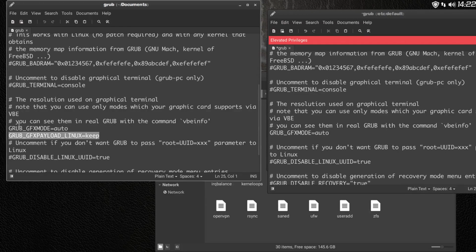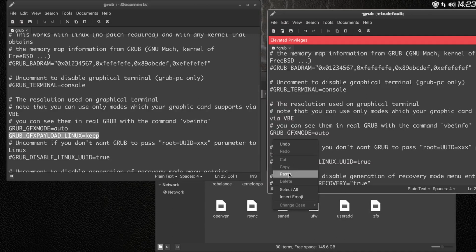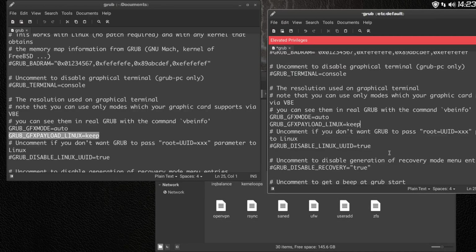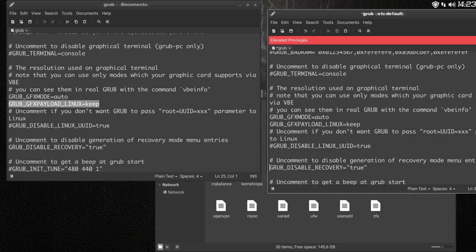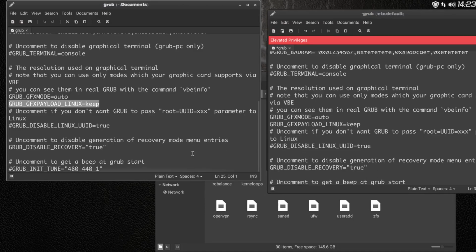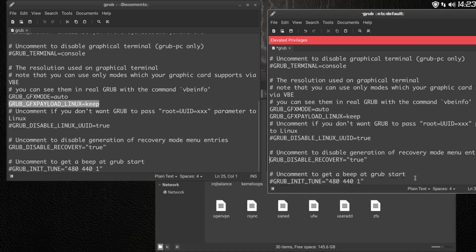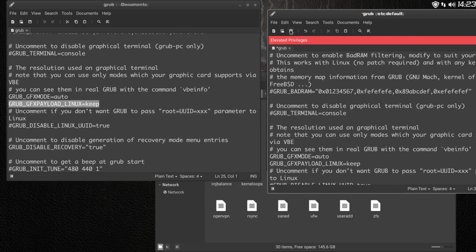And we'll have that. Payload equals. Copy that. Just paste that in there. Equals keep. He has this switched on as well. Didn't he? No, he didn't. Recovery. Alright, disable recovery equals true. And comment to get a beep at the start. Yep, it's fine. So we'll just save that away.